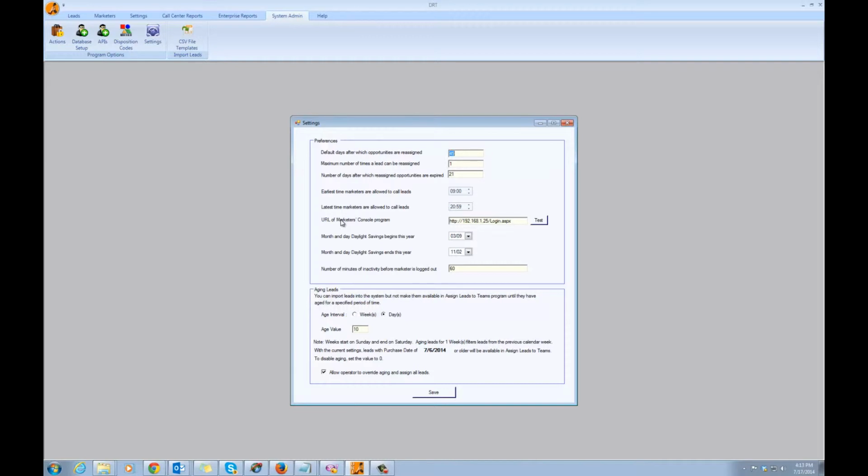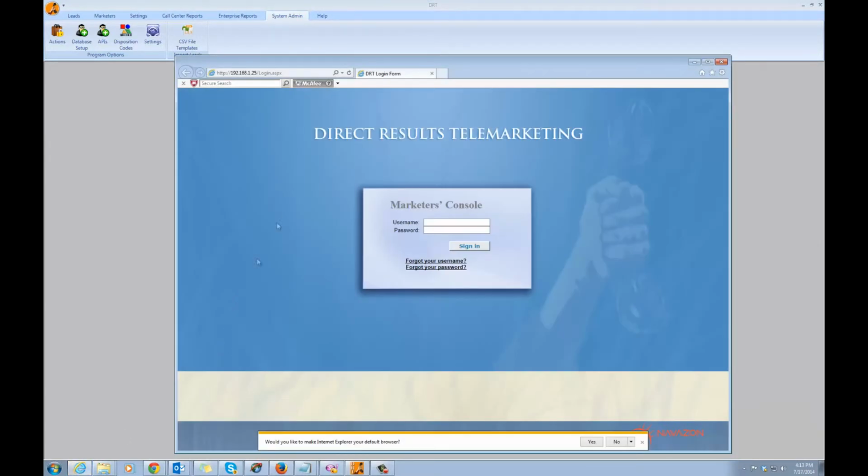URL of Marketers Console program. This must be set to the URL that was assigned by either Navazon or your hosting company for Marketers Console. Click Test to make sure it is set correctly. If it is set correctly, it will open up the Marketers Console login screen in a browser window.